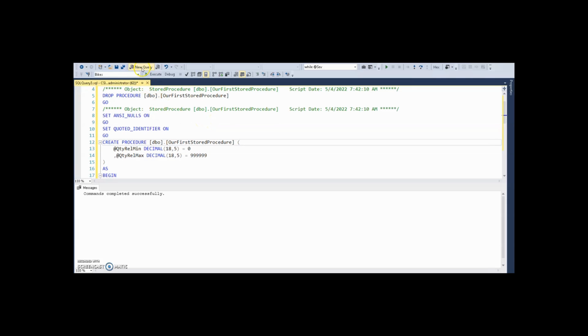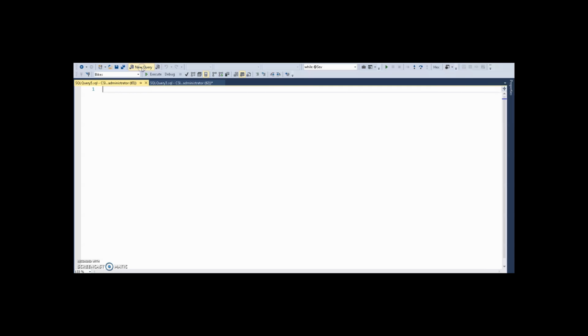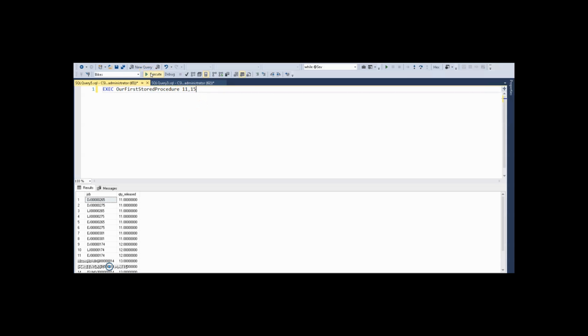Go ahead and open a new query window by clicking the New Query button on the toolbar. Then in the query window type in exec, followed by the name of your stored procedure, then a value for the minimum parameter, a comma, then a value for the maximum parameter. Now, click the Execute button on the toolbar.